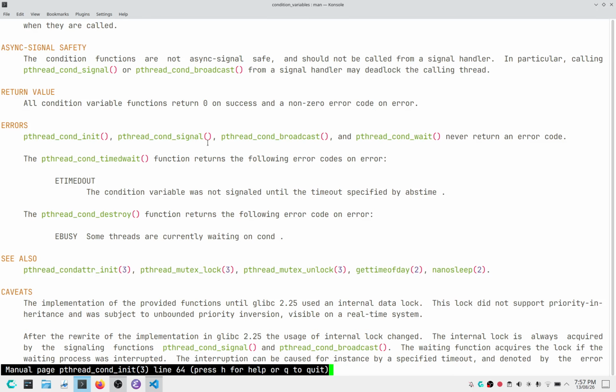So we have errors. These functions never return an error code. The pthread_cond_timedwait function returns the following error code on error: ETIMEDOUT, the condition variable was not signaled until the timeout specified by abstime. The pthread_cond_destroy function returns the following code on error: EBUSY, some threads are currently waiting on cond.